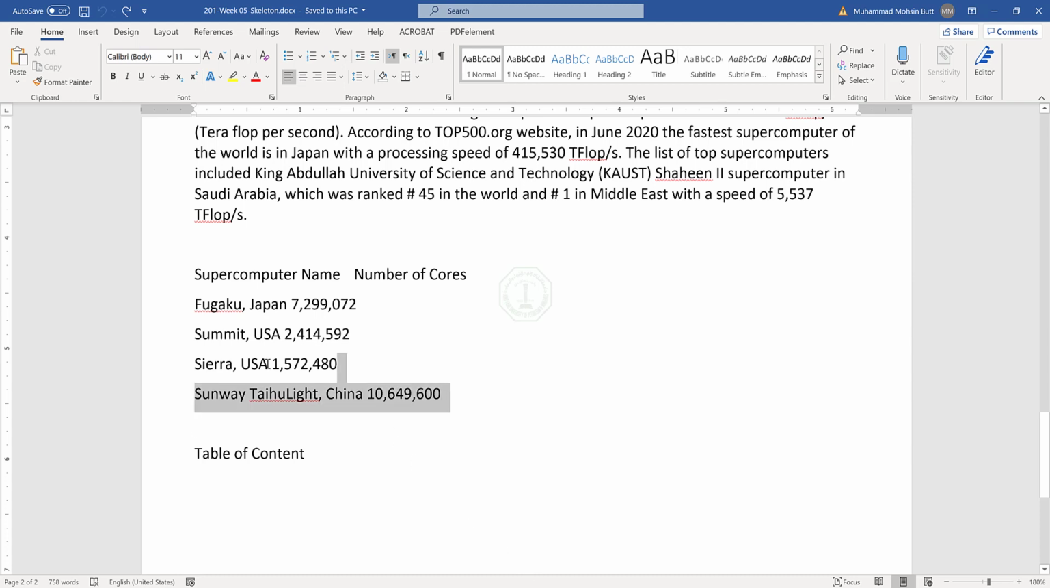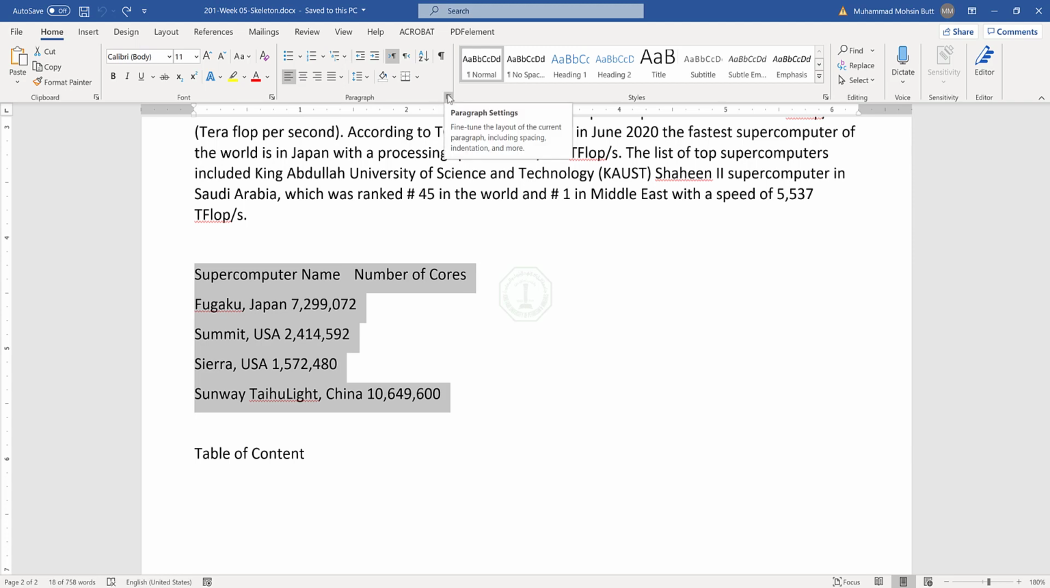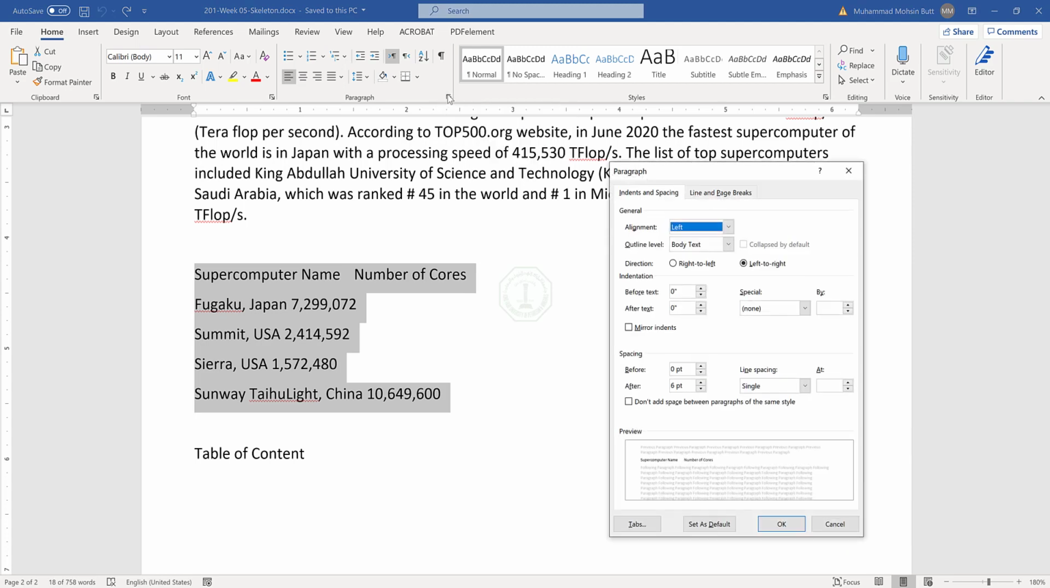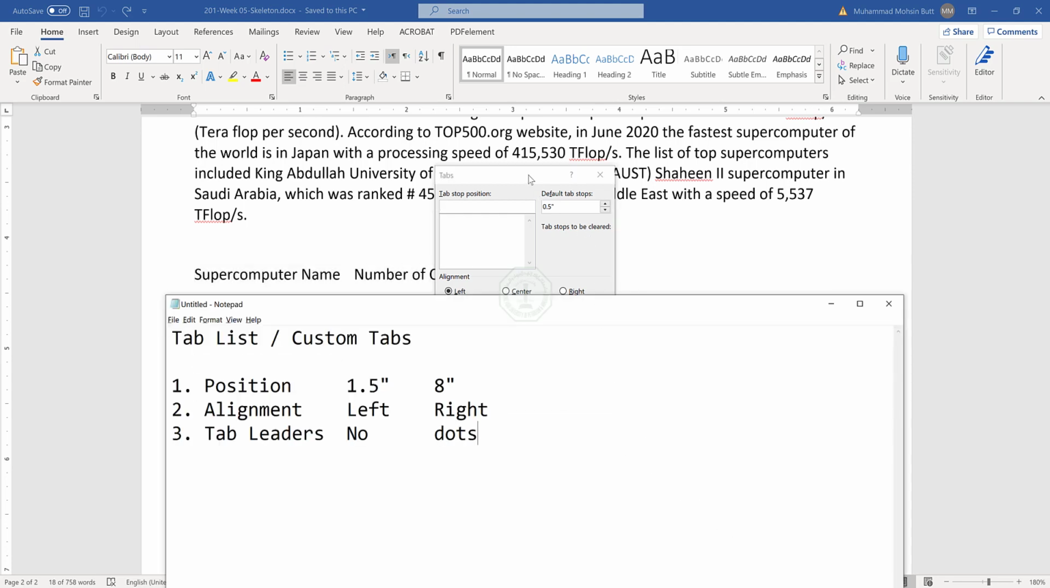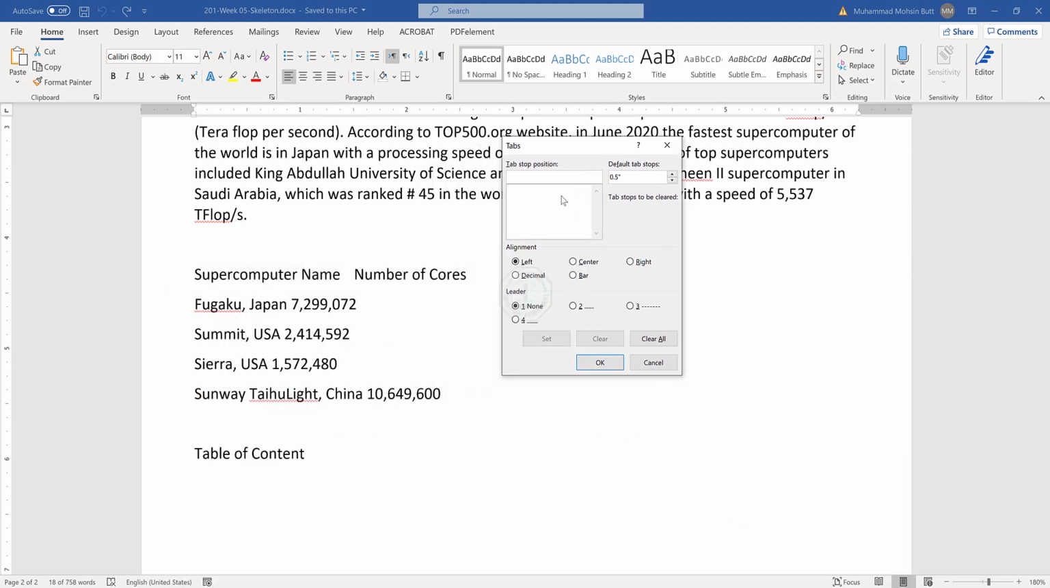So let's see how we can create it. I will select the list of items. So I have selected, and then I will go to the paragraph settings, and here in the bottom left corner we have the tabs button. I will click on this tabs button. It will open the tab list menu. So here I will provide the information, the three properties: the position, the alignment, and the leaders.